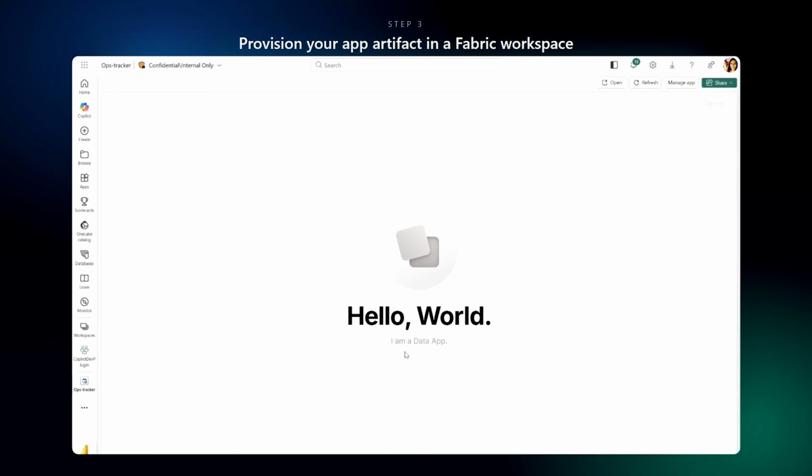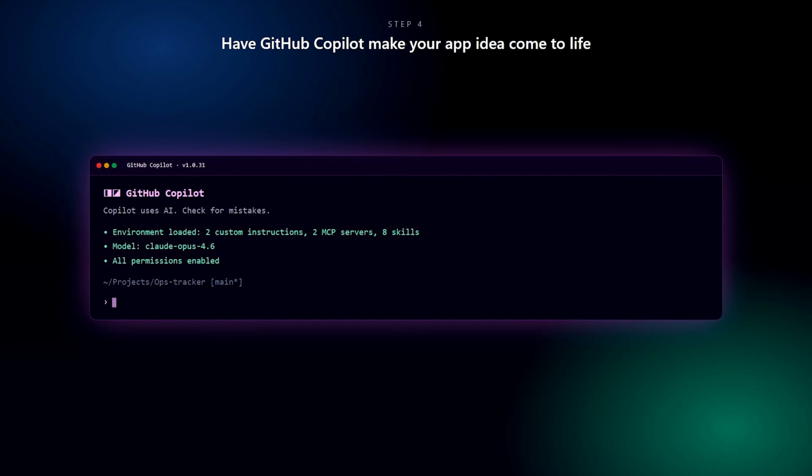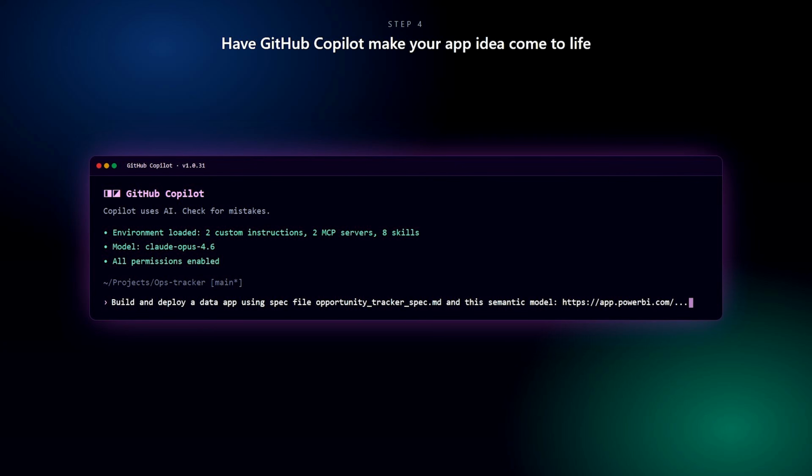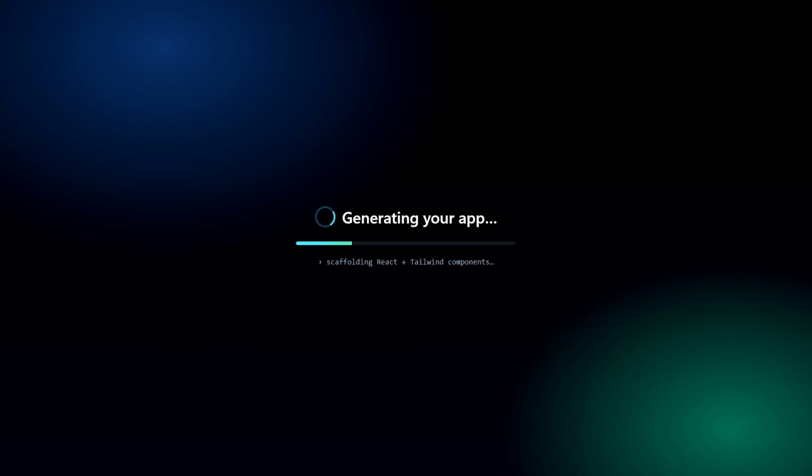And this is where the fun part happens. So at this point, I'm going to give a coding agent of choice a link to my spec file and a link to my semantic model. Once it has these 2 critical details, I ask it to go build the app and deploy it when it's ready. This takes roughly about 20 minutes or so of your coding agent processing this request.